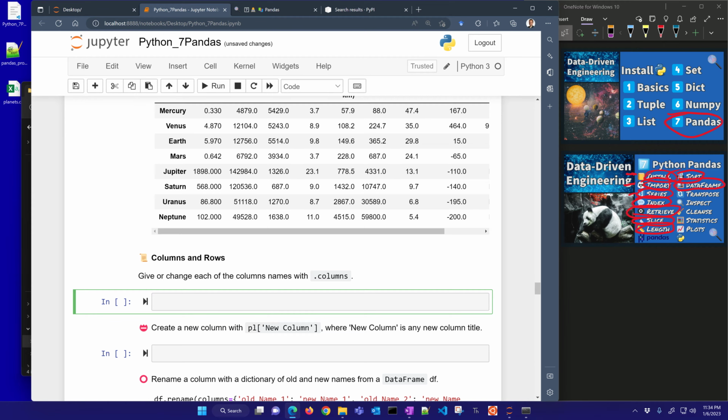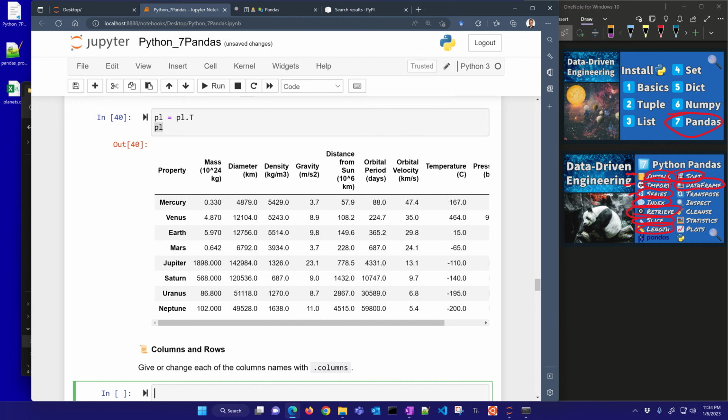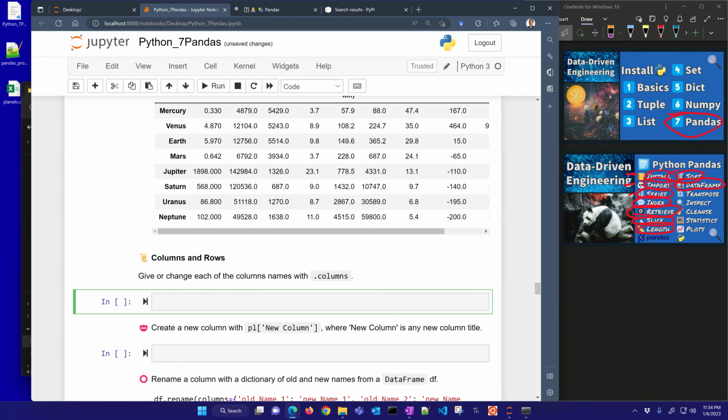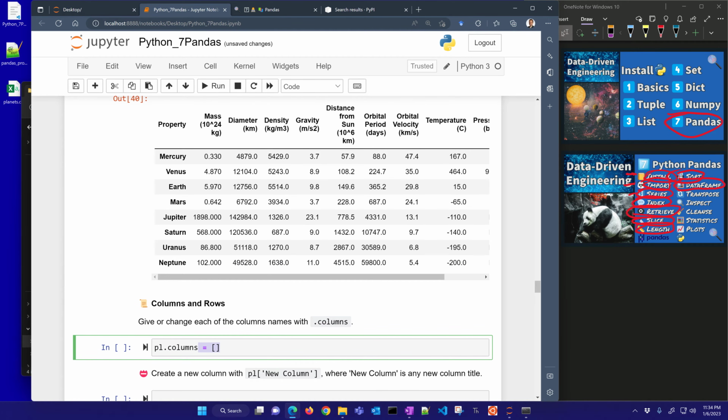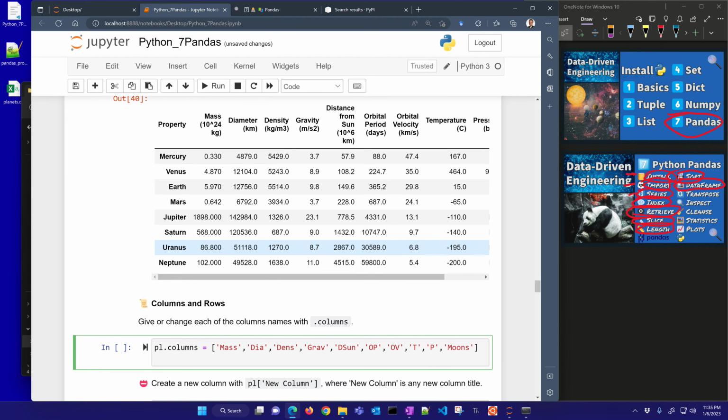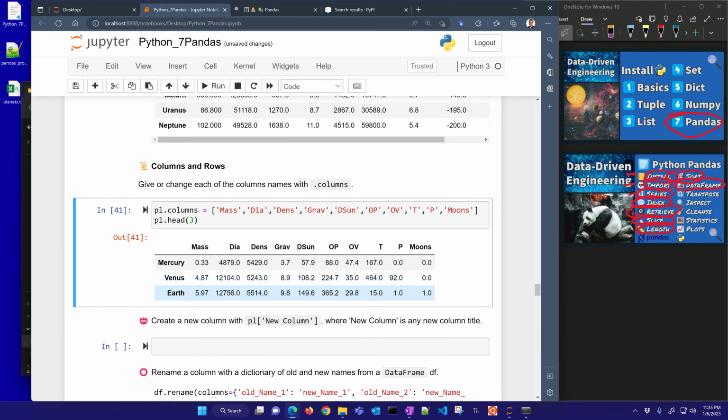Okay, so let's change each of the column names with .columns. So these names are pretty long, there's a lot of characters there. We want to have something a little bit shorter, which makes it easier to reference them, especially when you're dealing with the data and have to do the programming with it. Okay, so I'm going to just change the column names. I'll set that to mass, diameter, DIA, density, gravity, distance to the sun, orbital period, orbital velocity, temperature, pressure, moons. Okay, so I've shortened it. It makes it a little bit easier to work with.